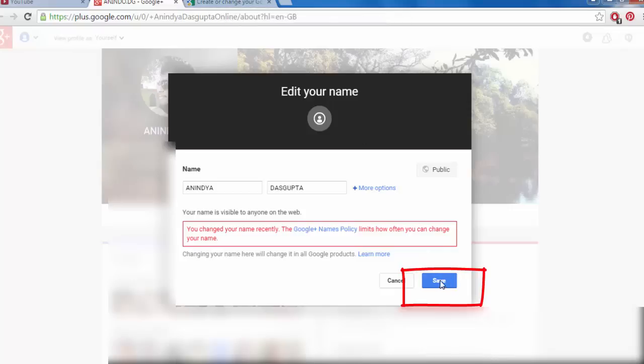Just click save over there and it will be changed. So this is it, your username changed. Hope it helps you to change your username and get a new one.